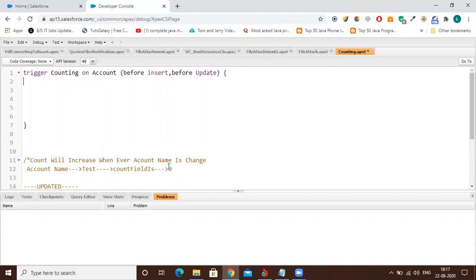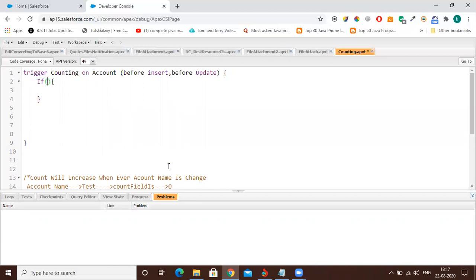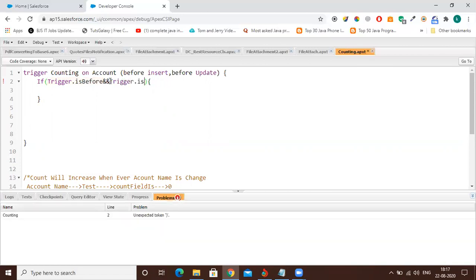Now assume that my trigger will fire when Trigger.isBefore, and at the same time it should be Trigger.isUpdate. Basically, isBefore and isUpdate are nothing but Boolean fields.